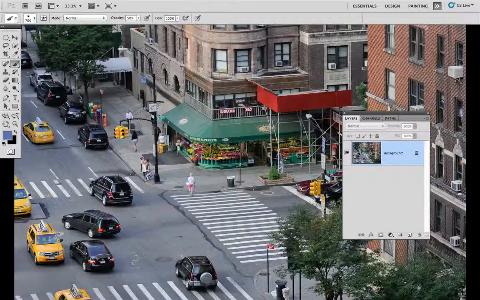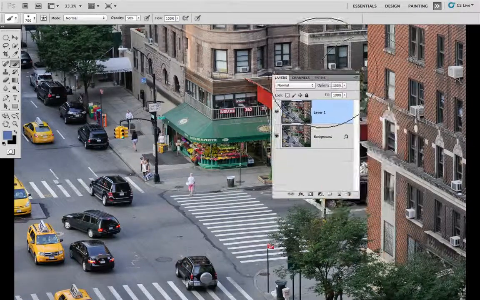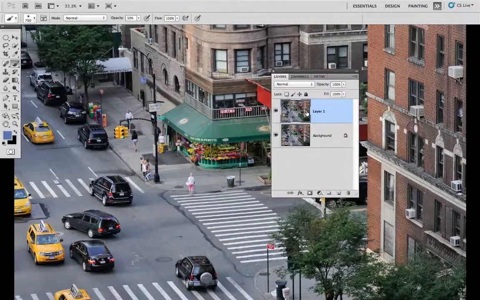Now, step number one, Command J. That just duplicates, or Control J on the PC. All it does is duplicate the image onto a new layer.